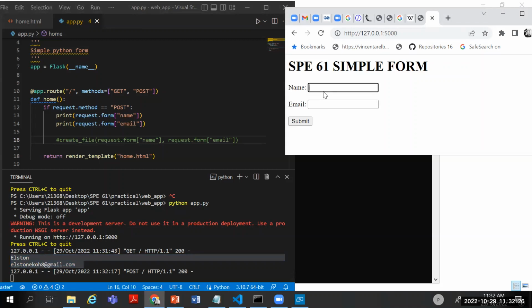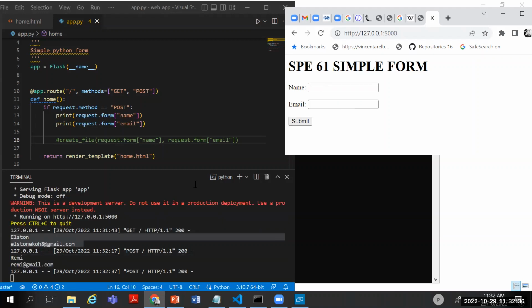I can go again. The app is still functional. Remy@gmail.com. And I can click on submit. You can see the post request was successful and it printed it out. I can keep on going over and over again. So with this simple form, with all of the basics we've learned in Python, you can save these inputs from the user and save them somewhere in a document.